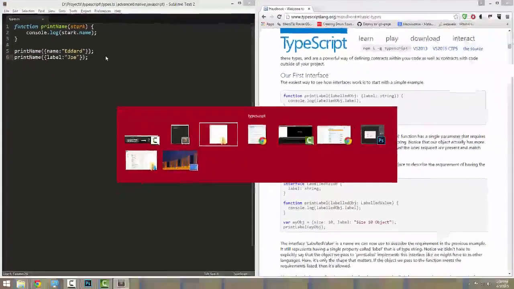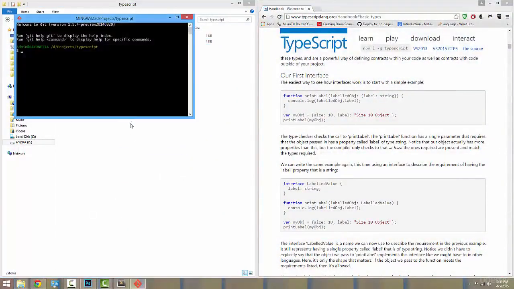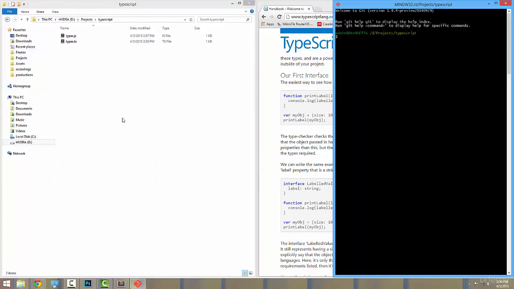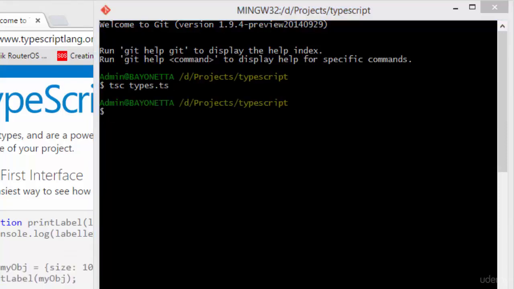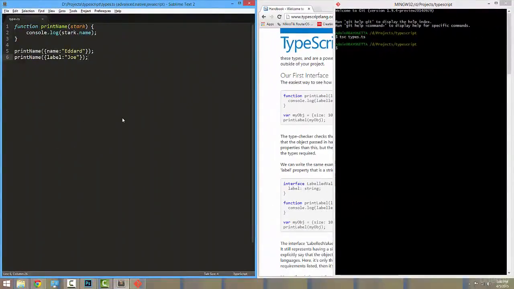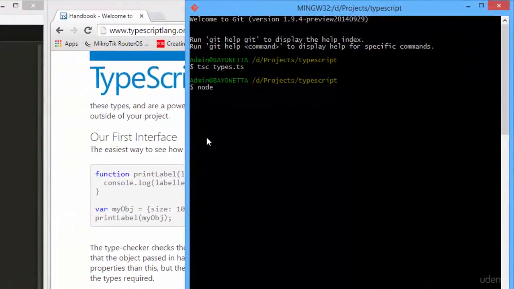Let's try to compile this TypeScript. Open up your terminal window in that folder and type tsc types.ts. What's that? TypeScript did not throw an error. We would run this code and we would get an error. In fact, let's try it. We'll say node types.js. Undefined. Well, that's not good. That could turn up to be a difficult error to find in production.